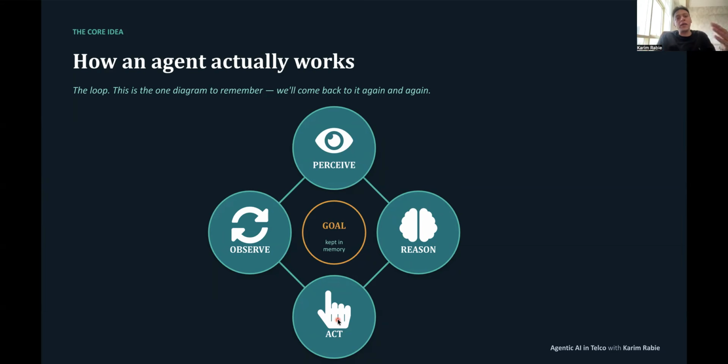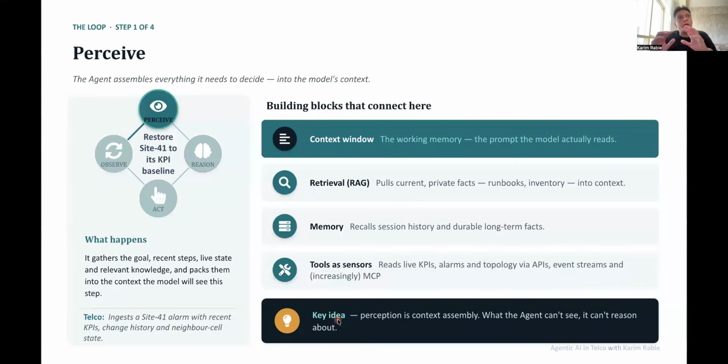So quickly, I'll take you through each one of these stages, okay, to understand exactly what's happening in them: the perceive, the reason, act, and the observe. And I'll try to bring a Telco example. Let's first start with the perceive. This is my starting point. It seems like site 41 has some issue in the KPIs or some alarms. So my goal, I would say my daily goal, or my goal as an agent, think of me as a human, as a maintenance engineer, is to restore site 41 to its KPI baseline.